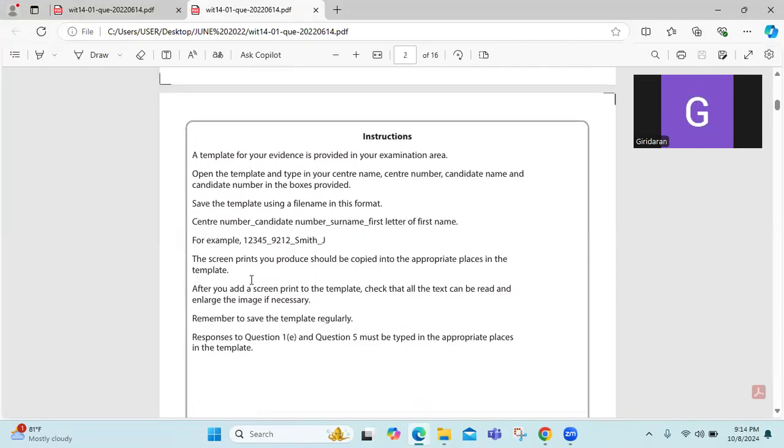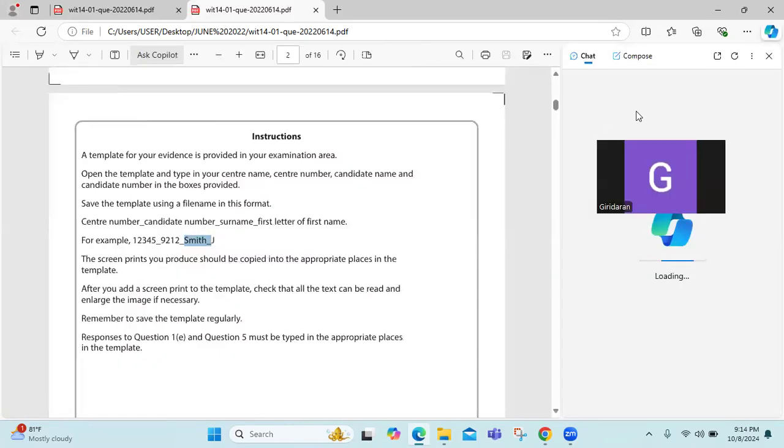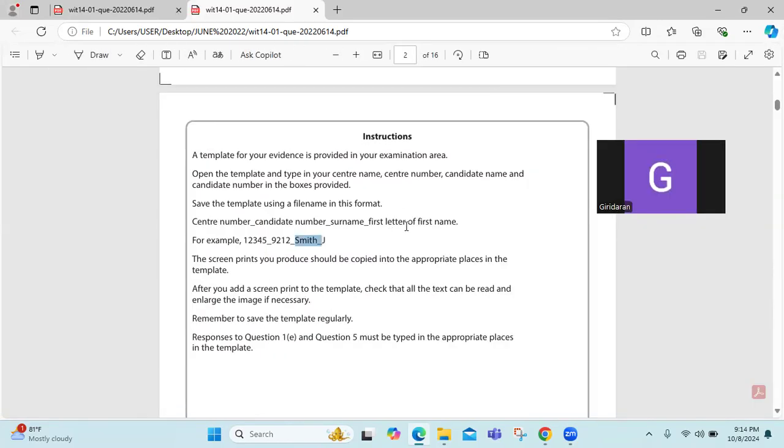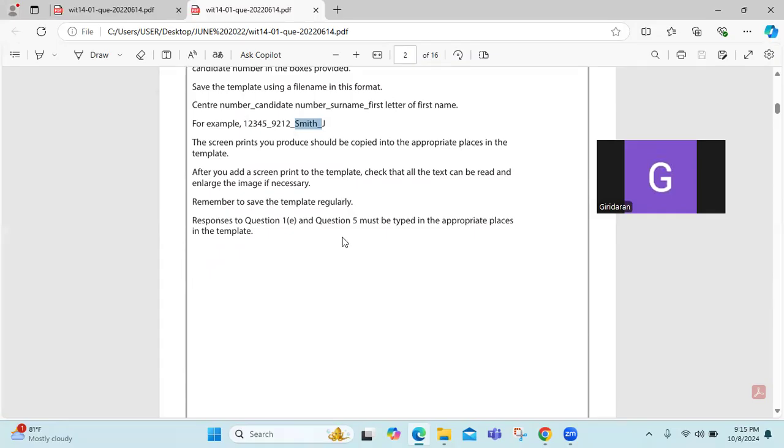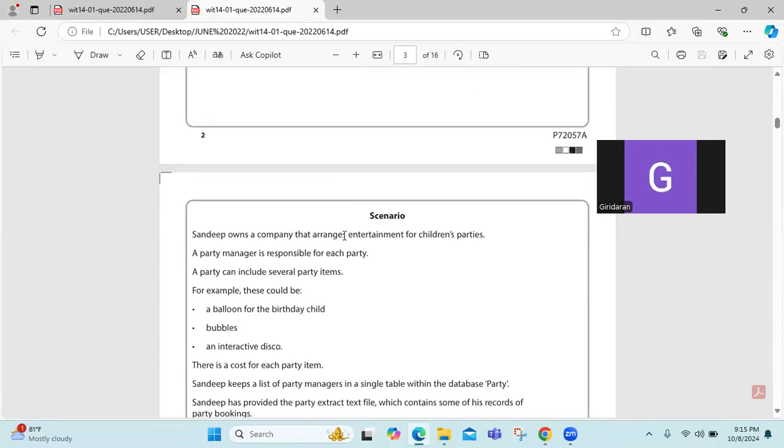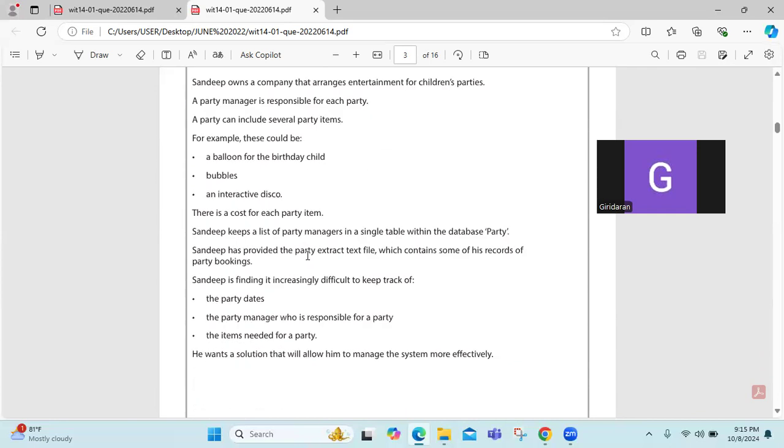When you do this exam, after that you have to rename your template. The format is candidate number, center number, and your surname plus the first letter of the first name. You have to name it in this format. Then here they will give you a scenario.